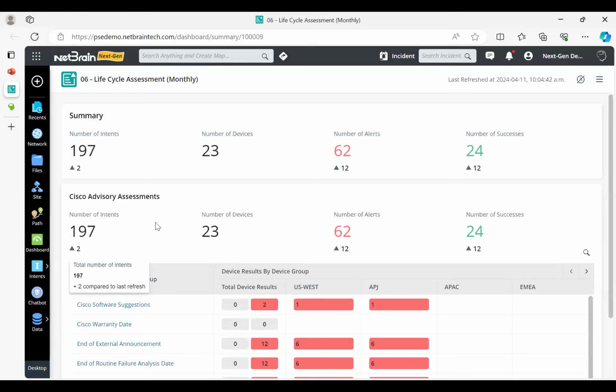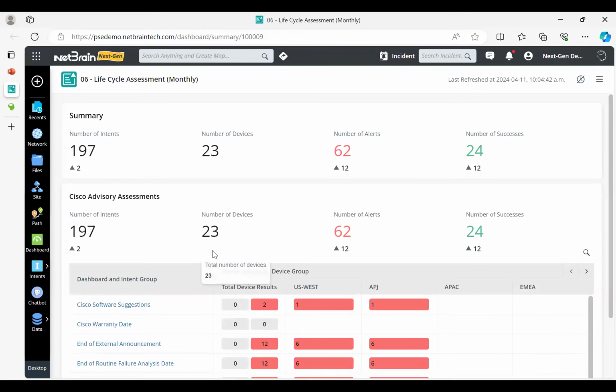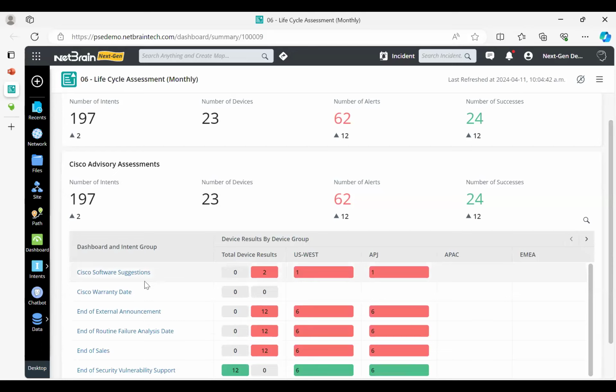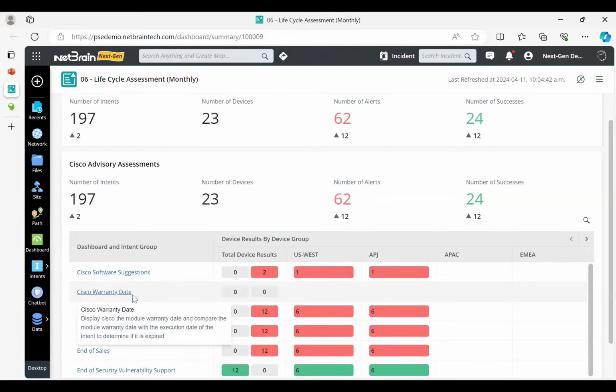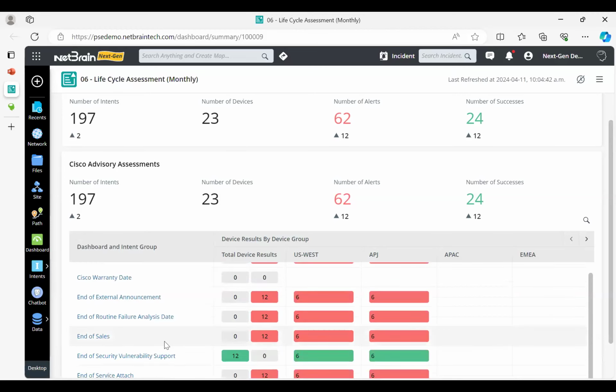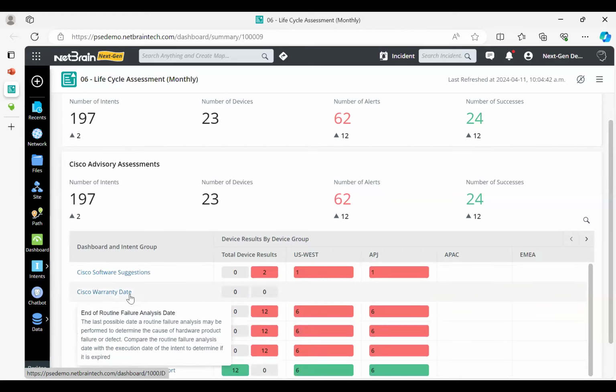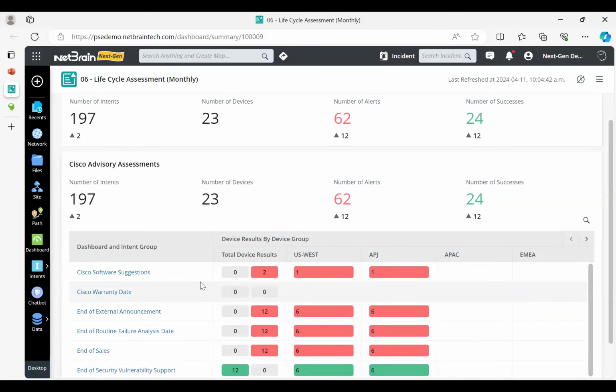So as a customer, you could input your credentials and Cisco will provide us with this lifecycle information. Now, after all this setup, this dashboard visually answers the questions. What's my warranty dates? What are my end of external announcements? What are my end of sales, end of security vulnerability, and many more. Now, let's take a look at some of these intents.